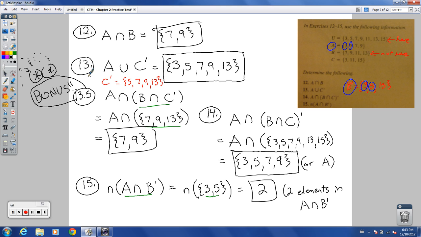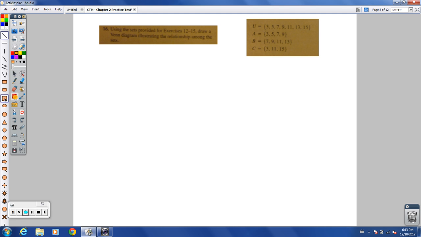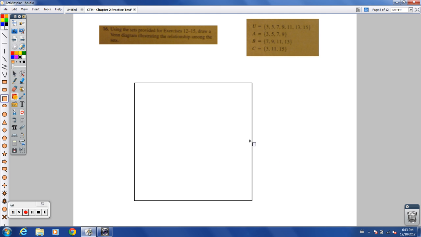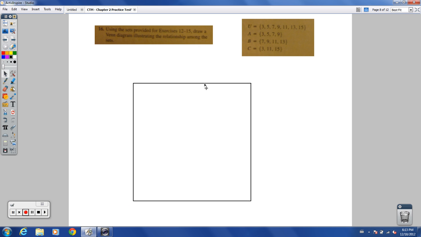All right, moving on to number 16. Using the sets provided for exercises 12 through 15, draw a Venn diagram illustrating the relationship among the sets. So this is going to be a 3-set picture. We've got something like this. I didn't want to make a square necessarily, but that's fine. I can use a square.